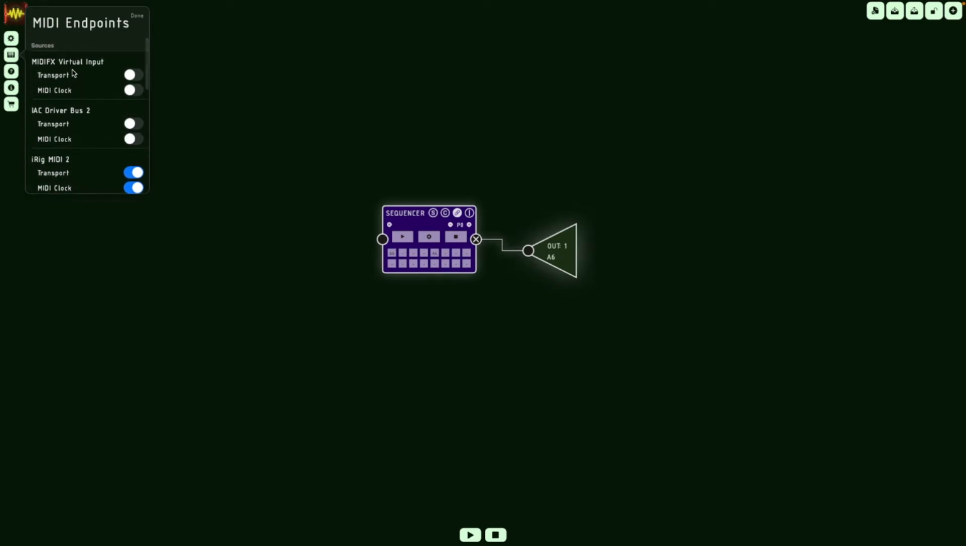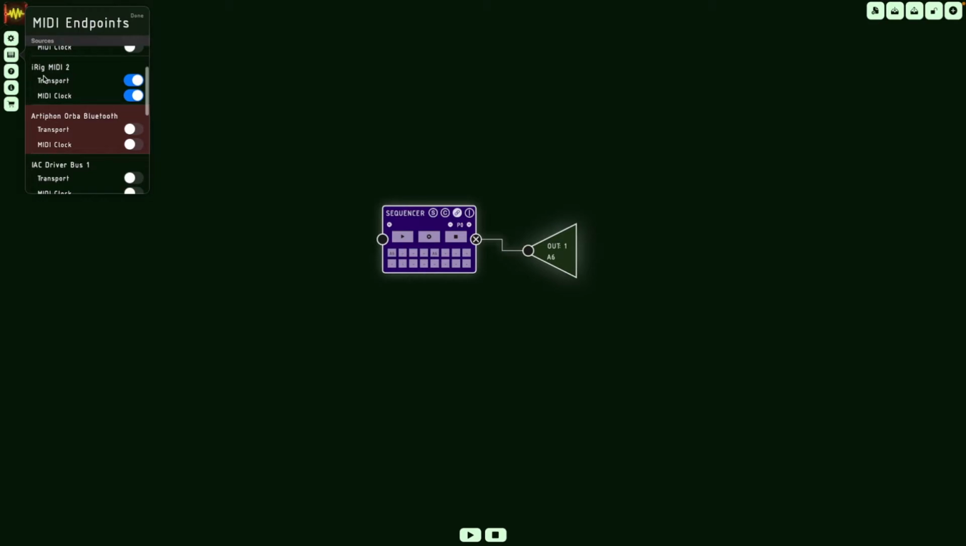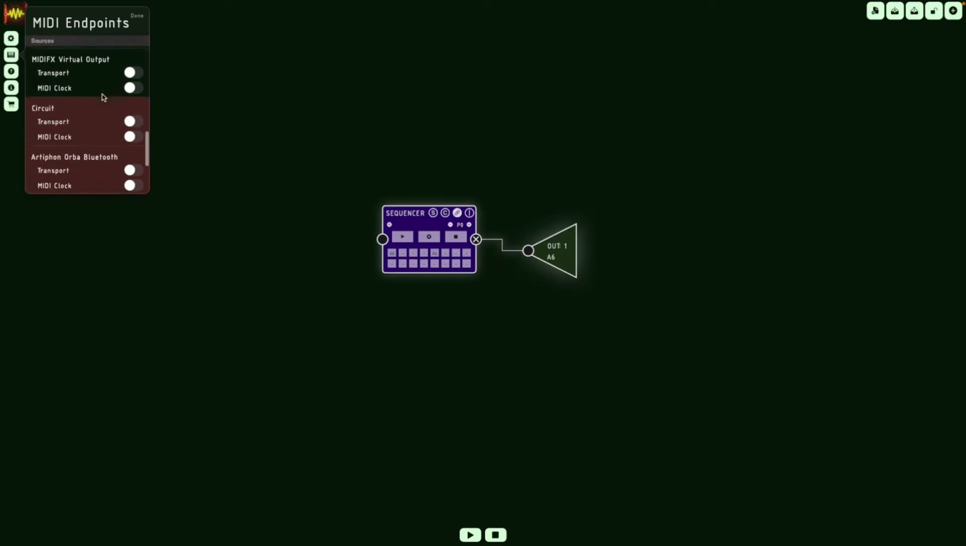Also, we have the MIDI endpoints menu, and here you can see all the different interfaces. In this case, most of them are virtual, but the important one is the iRig MIDI 2, which is the hardware MIDI interface I have connected to my computer. Here we can see that we are receiving transport and clock from this interface. And in the destinations, you have the same, and we are sending to both.